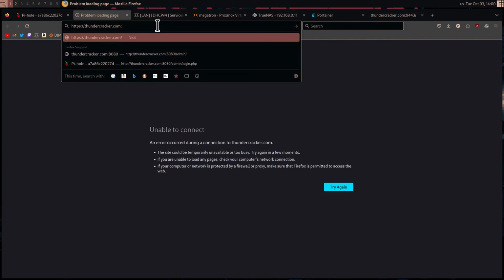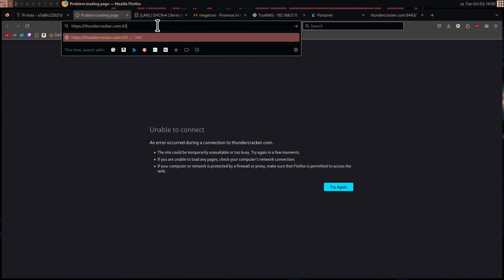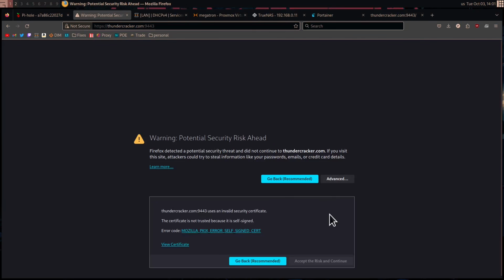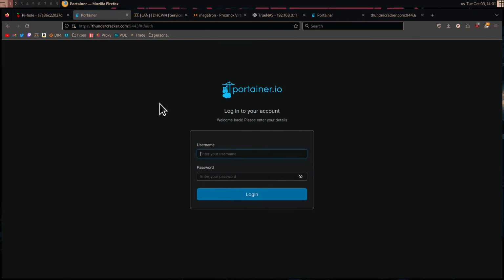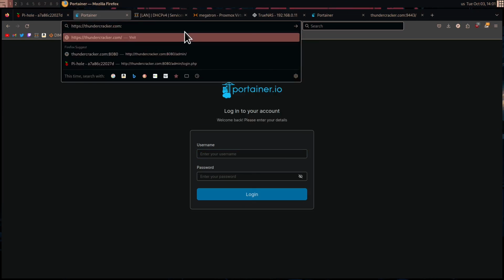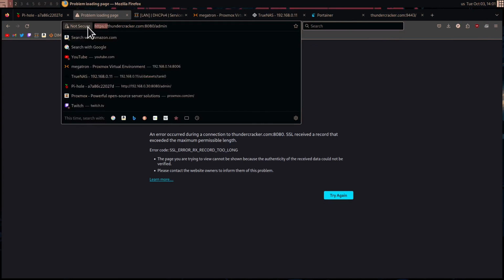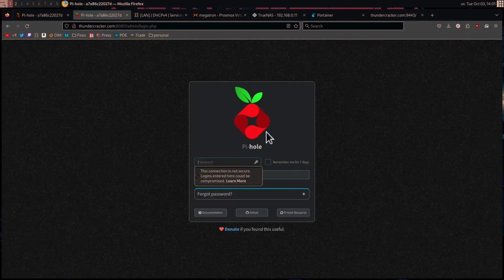So we need to go ahead and give it the port. So in order to get to the Portainer instance, we go ahead and give it a :443. Once we've done that, we can press enter, and we get the security risk warning. Go ahead and accept that, and we end up in our Portainer instance, and it'll ask us to log in. Since this is also the same thing that we are on for our PIHole instance, we can go ahead and enter the PIHole and then go admin and go to, oh, it's not HTTPS, we need to get rid of that, excuse me, and it'll take us to PIHole.